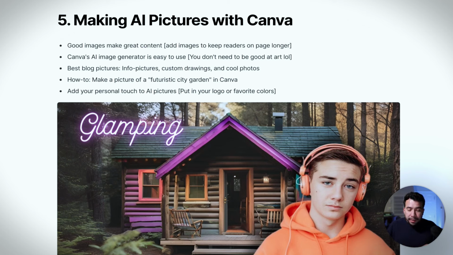It's going to keep your visitors longer because they're not just reading a wall of text. They're actually viewing visualizations as they're reading the article. And that even includes videos if you have any, but that's not related to AI. And if you use Canva's AI image generator, it's really easy to use. The cool thing is that you do not need to be good at art. The best blog pictures are usually going to be custom drawings, cool photos, and any infographics that you can create with AI. And I'm going to teach you how to do that.